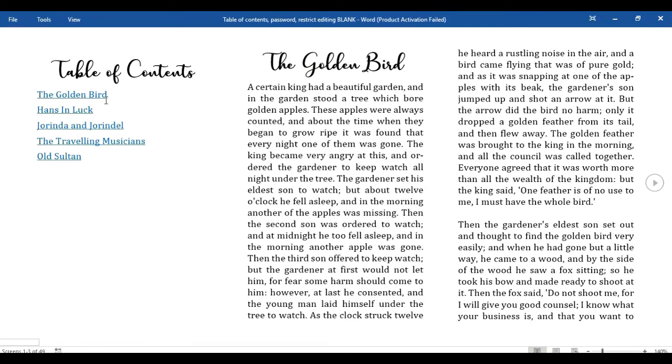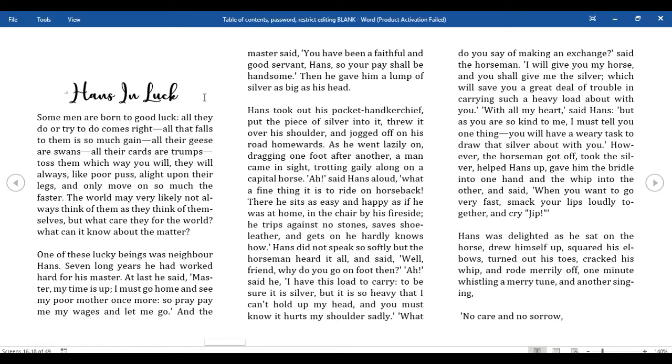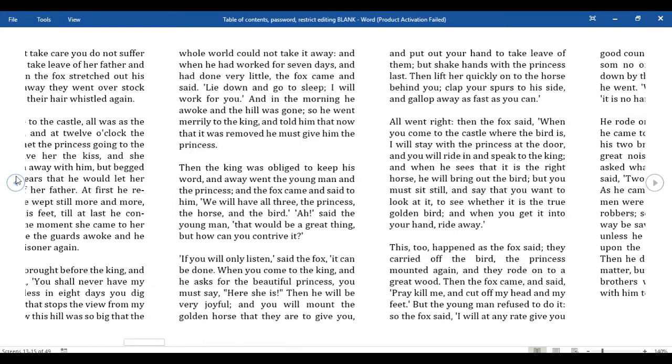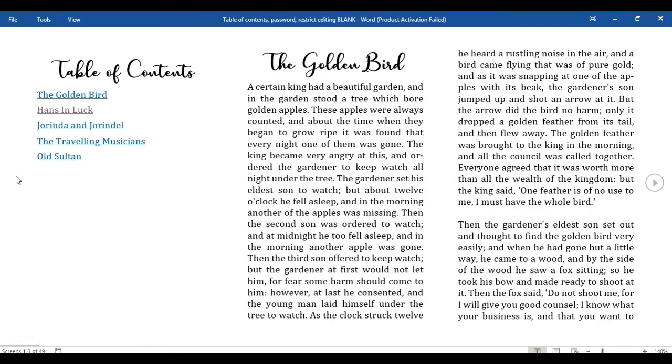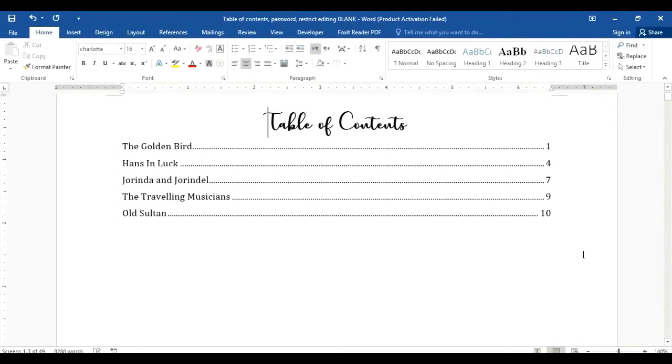So, pag tinignan natin yan sa read view, ayan. So, I'm going to click Hansen Lock. Ayun. Punta siya sa Hansen Lock. Ayan. So, I'm going to go back to the print layout. Ayan. Meron na tayong automatic table of contents.